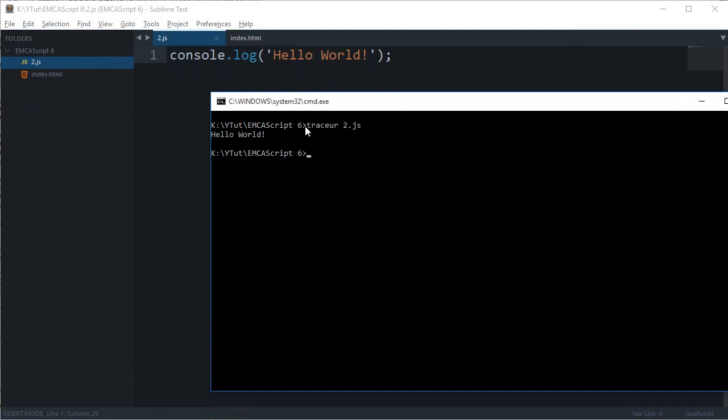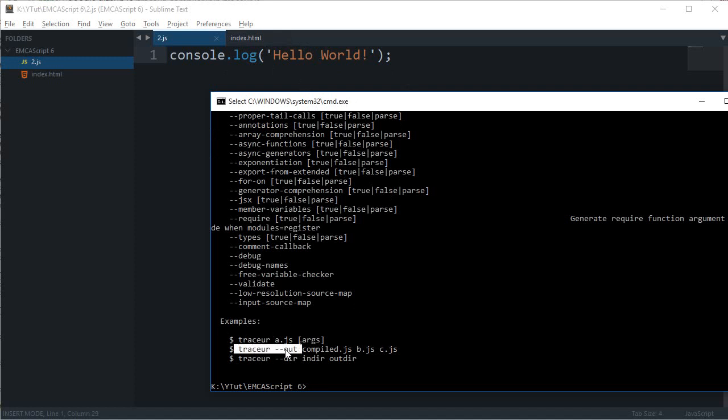As you can see, this line not only compiles your code but actually executes it as well. What you would like is to have your compiled code in a different file, because compiled code is the one which you will use in your HTML and basically on your website. To output that, if I just write tracer, you can see here in the examples we have this line right there. The out flag would output your compiled file into a different file, and all these files are the input files which would be compiled by Tracer into a single file.